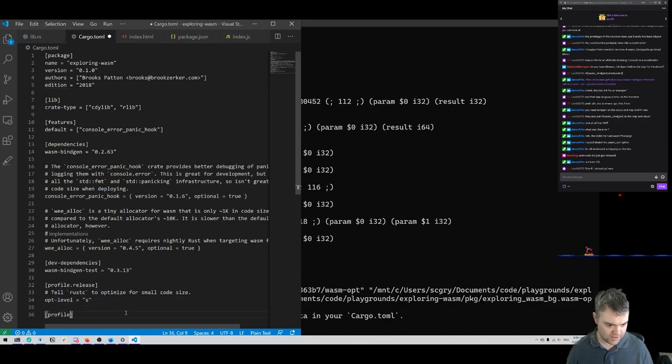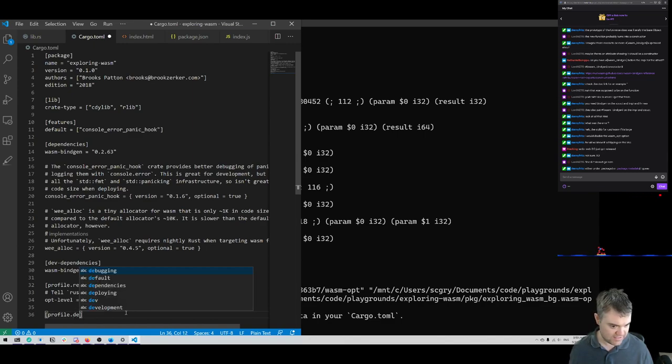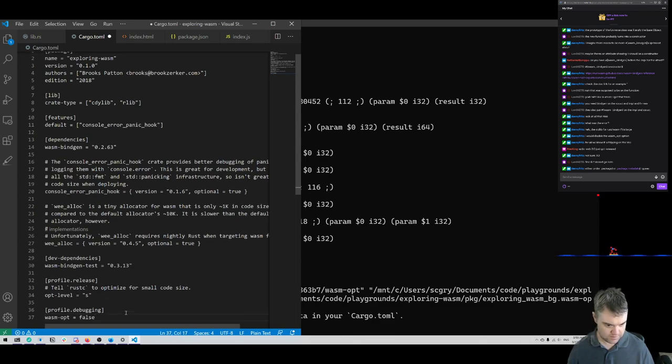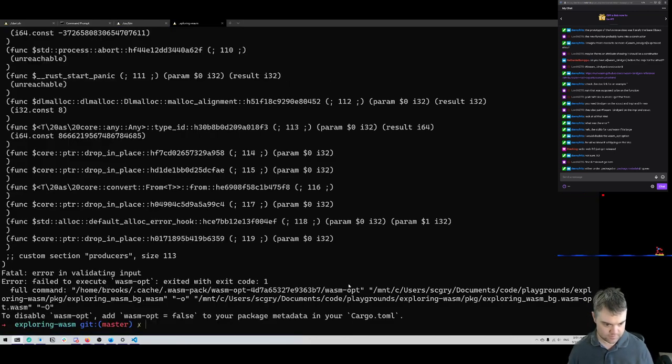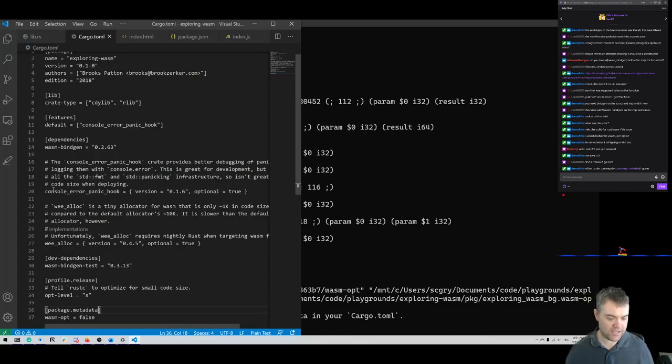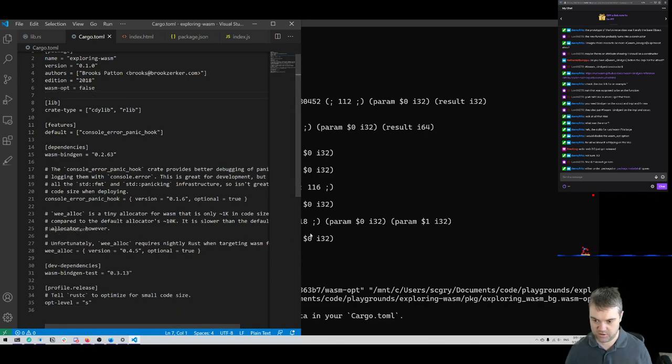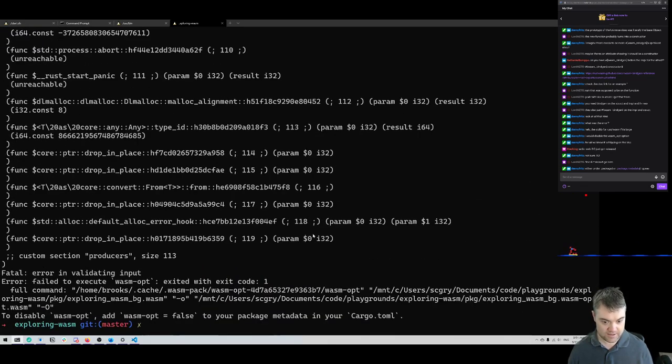Let's see, I know there's a profile.debug maybe? Debugging? So in debug mode, have that. Oh, maybe there's a package metadata. Let's try it. Package.metadata. Maybe it's as literal as that. No, that is not the answer. Line 6, it should go here. Okay, so put it up there. All right, so look up there, build it again. No, it did not like that either.